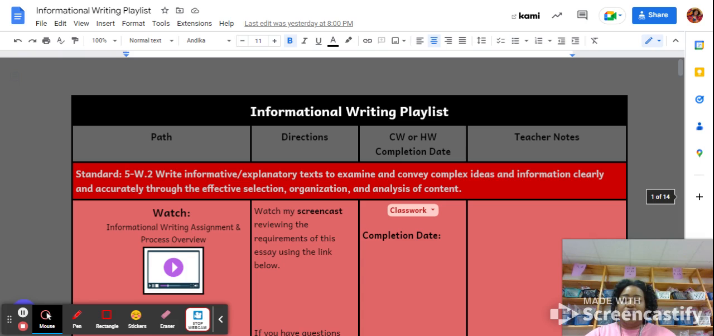So just like with the last unit, you will have a playlist for the informational writing as well. As you can see on the screen, it looks a little different from our narrative playlist that we did, but we still have our path, and that just tells you what the task is that you're doing. And then you have your directions. These are what you have to do for each thing.